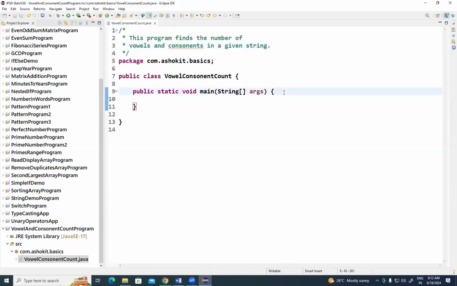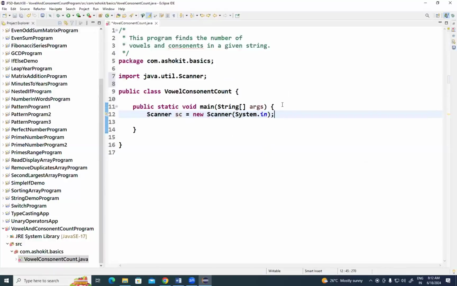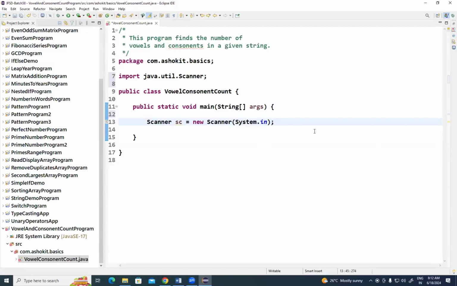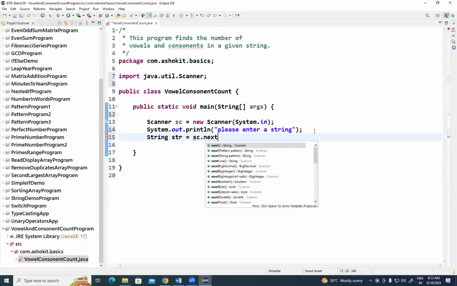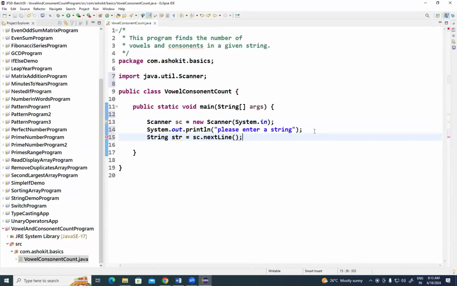Okay. First, to take the string from the user, we need a scanner object. So what are we creating new? Scanner sc is equal to new Scanner of System.in. This is very common, right? System.out.println, please enter a string. Take the string into one variable, sc.nextLine. So far, am I clear?